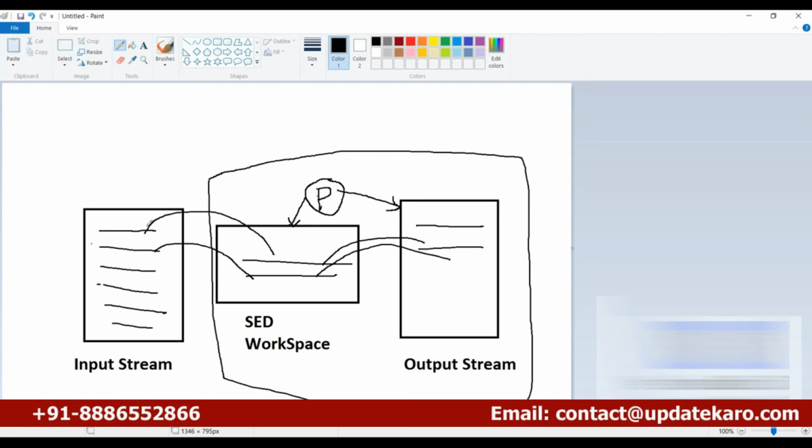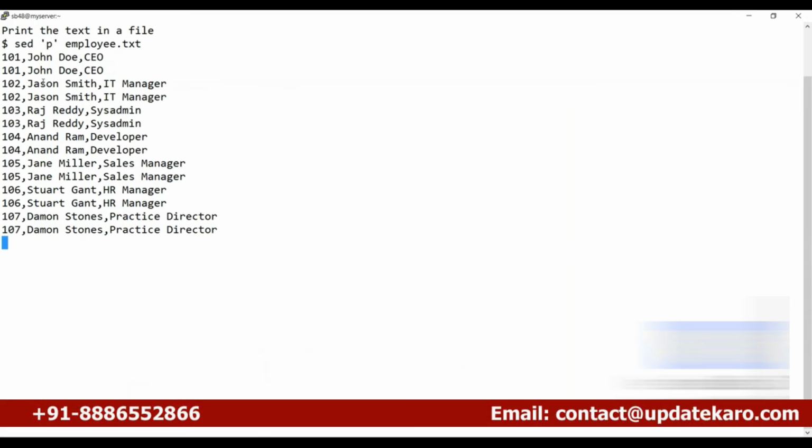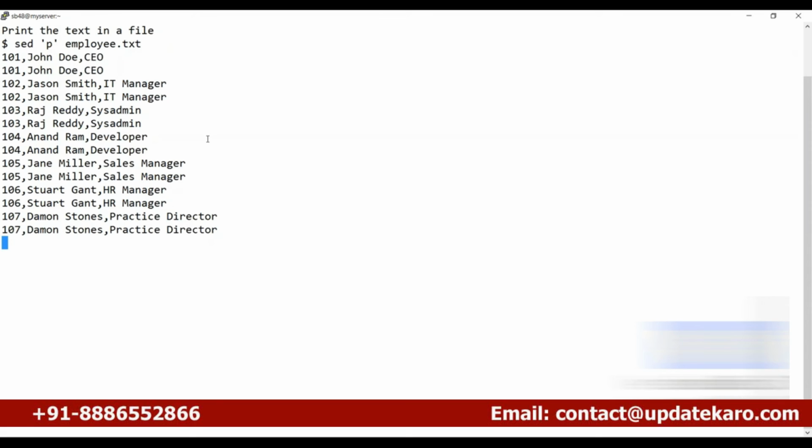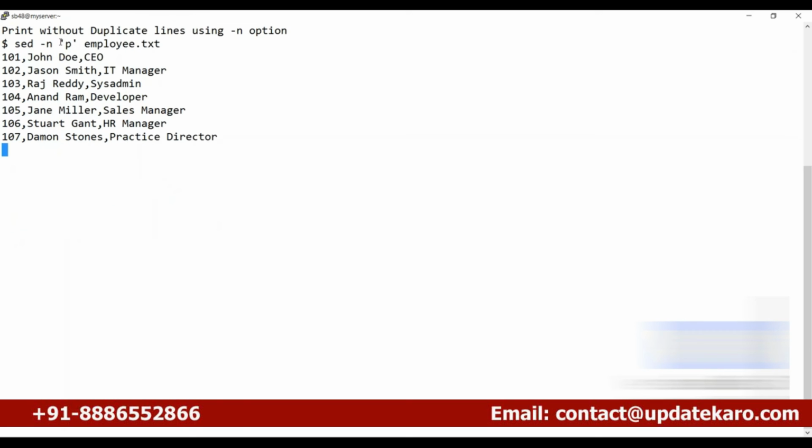So that's the reason: when a line is pulled into the workspace, it prints the first line and sends it to the output stream, and then immediately you get the second line. For that reason, you are getting two lines for each and every line. Okay, so you can disable that default behavior by using the -n option. By using the -n command line option in the sed command, you can disable those duplicate lines.